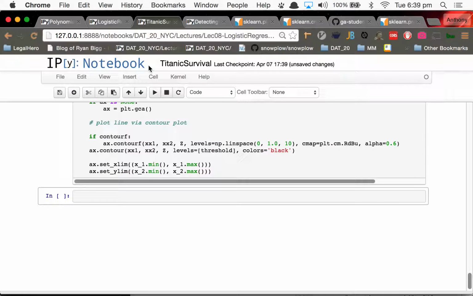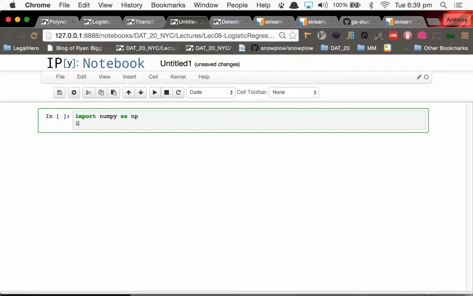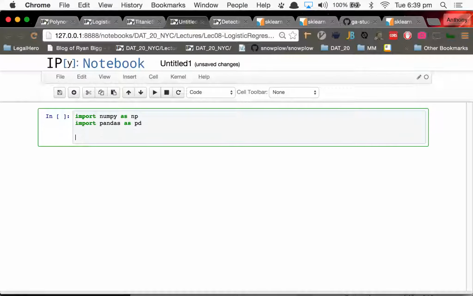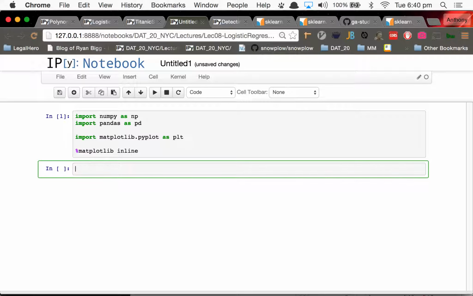Create a new notebook. Import numpy as np. Import pandas as pd. Should be pretty familiar by now. And I'm going to do matplotlib. Import matplotlib.pyplot as plt. We'll inline this. And make sure, this is something that I often forget to do, to do the matplotlib inline declaration. That's basically just what allows me to have my plots inline, so I can say plt dot whatever, and it will show in the same place.